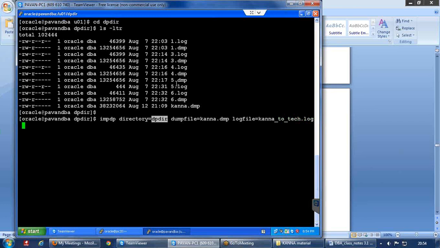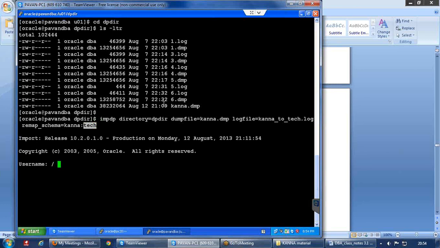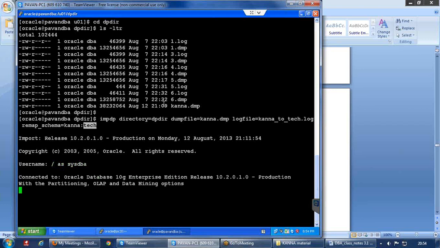So if you remember in IMP, if you are importing data from one schema to another schema, we use from user and to user. But instead of from user and to user, Oracle gives us one option here, that is remap schema. So what you need to do is remap schema, then you need to mention your source user, that is Kannan, colon your destination user, in my case it is tech. So we need to just specify like that and proceed with import.